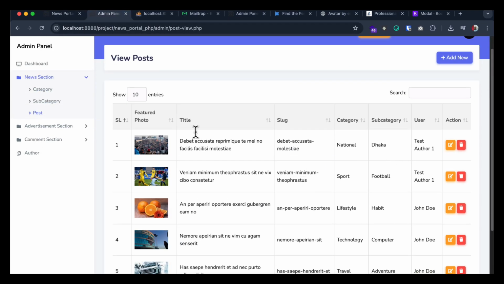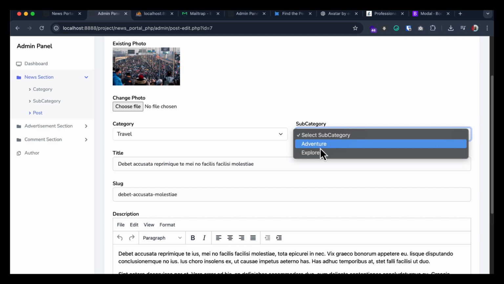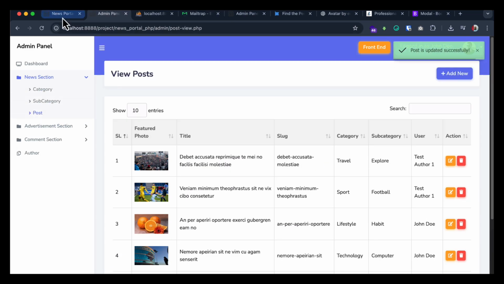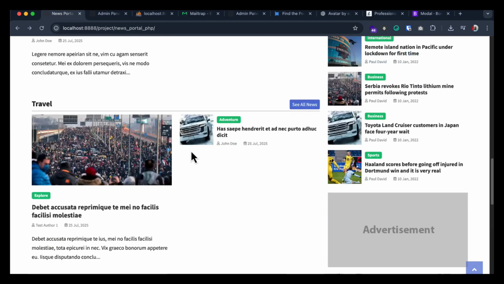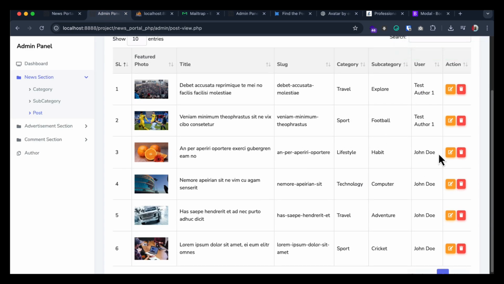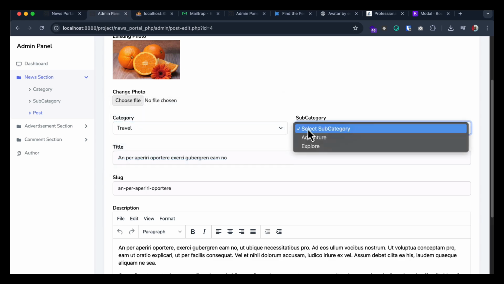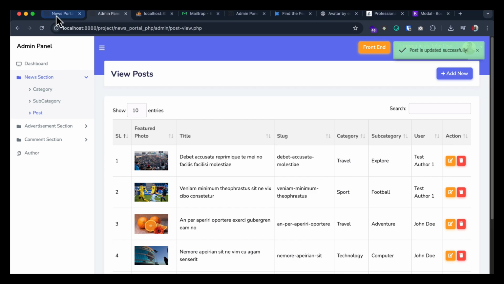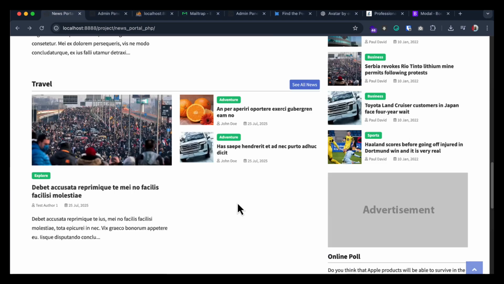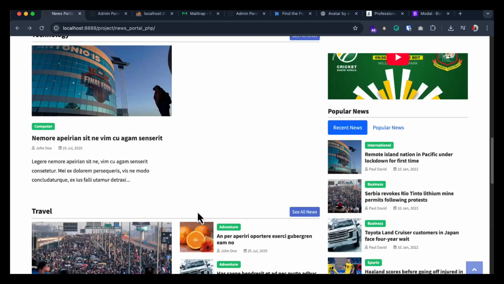So here this one can be travel. So I am going to give here travel and explore. So this one comes here. Okay. So sports is okay. Lifestyle, here what I can do, the travel, I select travel adventure. Okay. So now let's do that. So total 3 items are under travel, and 2 more items will look better.